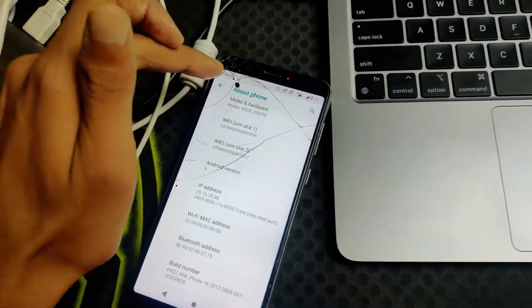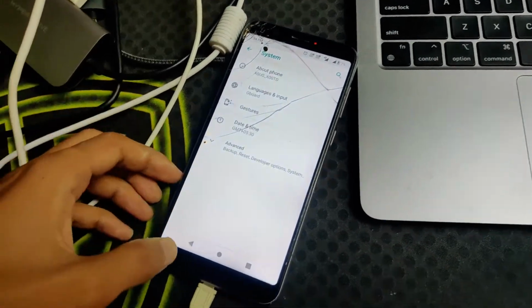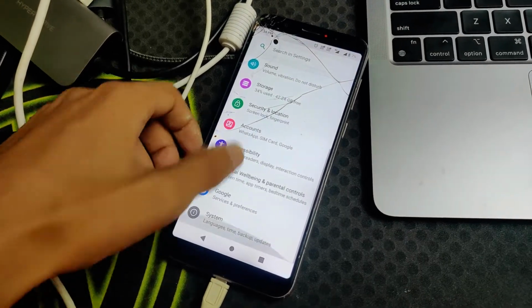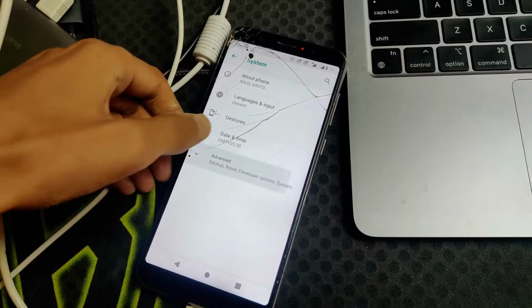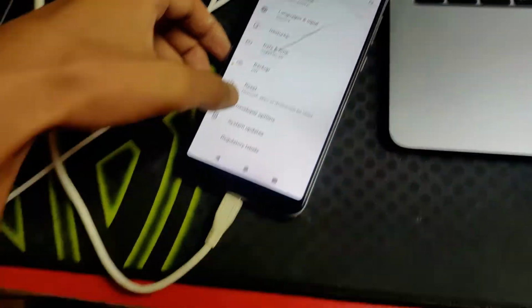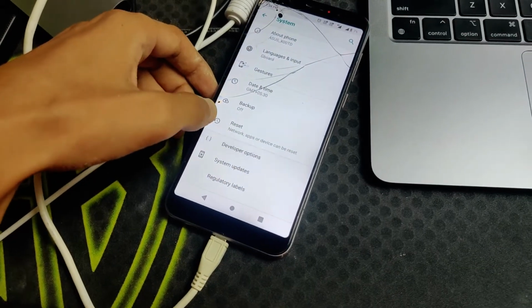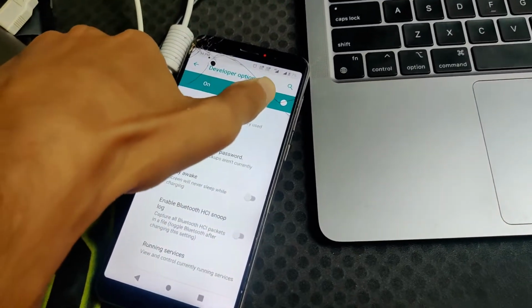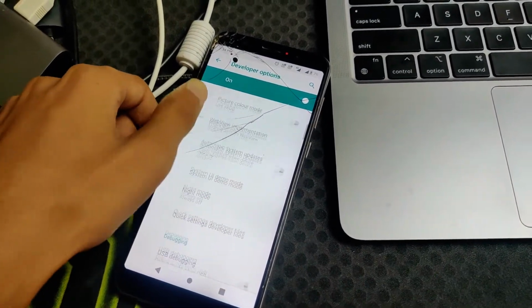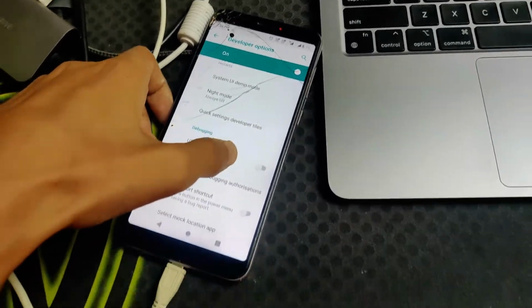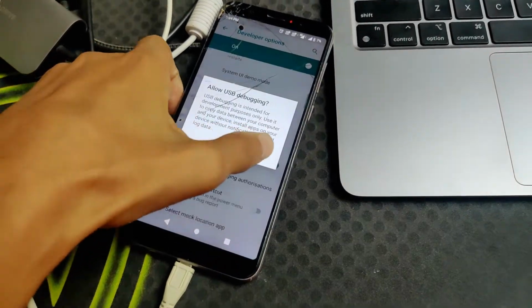If I go back, more back, now I go to the system and then I click on advanced. There is developer options. Now click on developer options. After clicking on, make sure it's enabled and scroll down a little bit and make sure USB debugging is open.